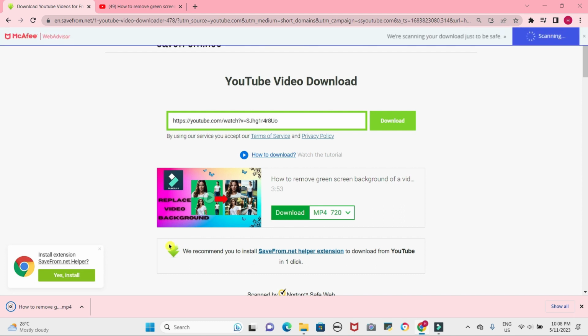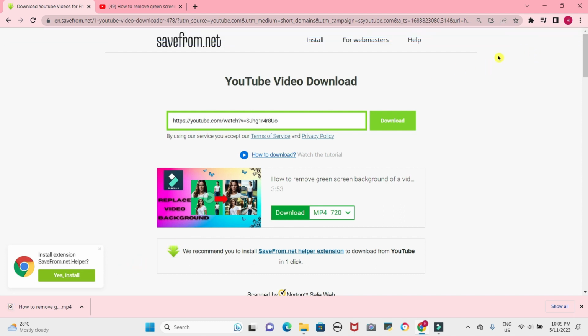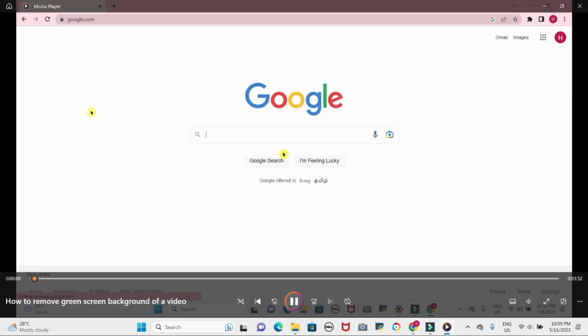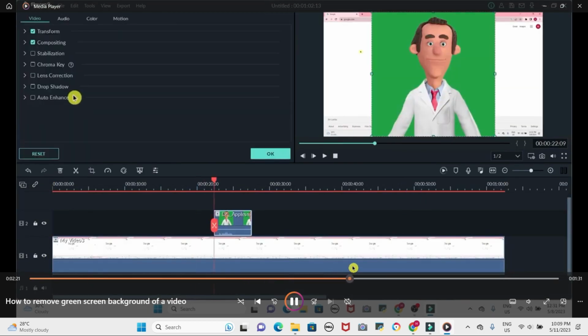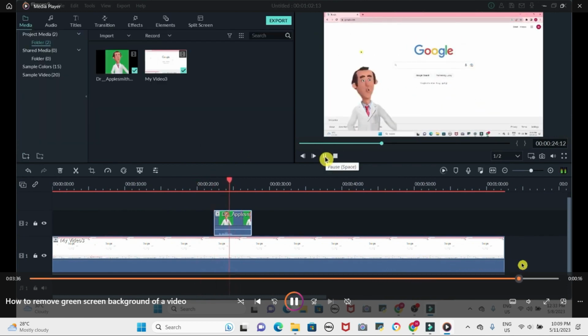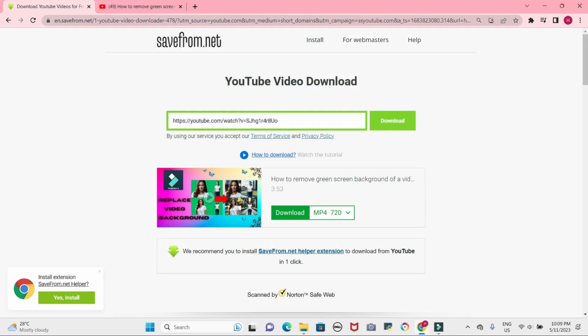These are the two simple methods to download YouTube videos. yt5s.com and savefrom.net are great tools that make the process quick and hassle-free. Remember to respect copyright laws and only download videos for personal use or with proper permission.